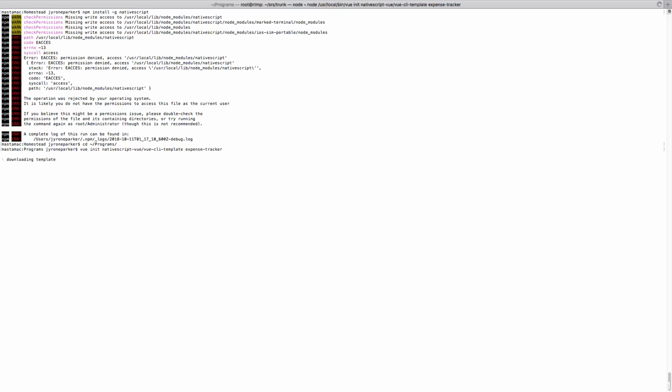And let's see. Project name, expense tracker. Project description: a simple expense tracking application. Let's do that. Application name, expense tracker.